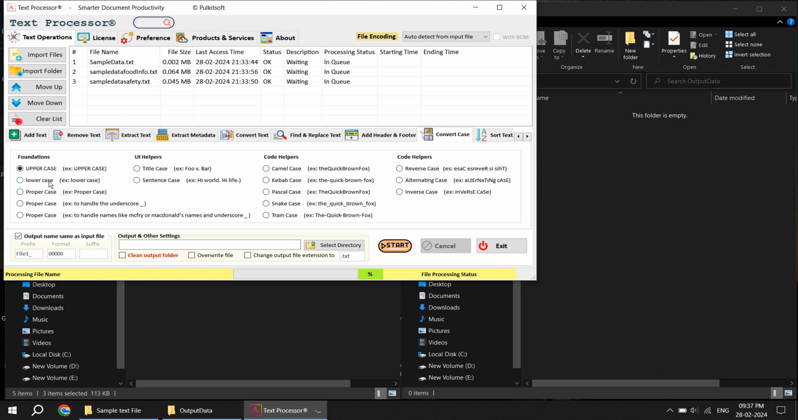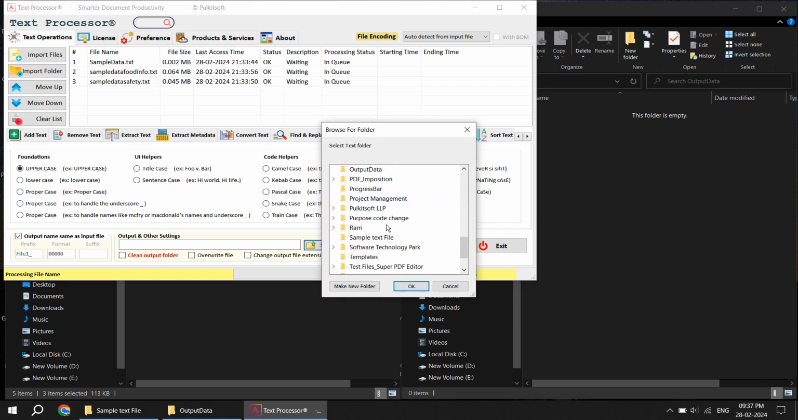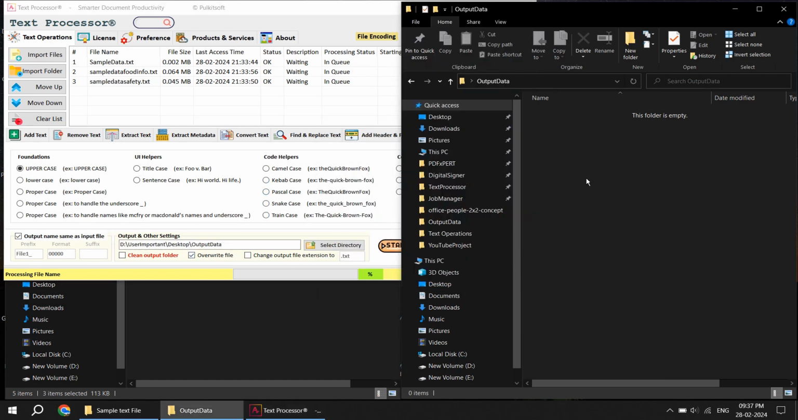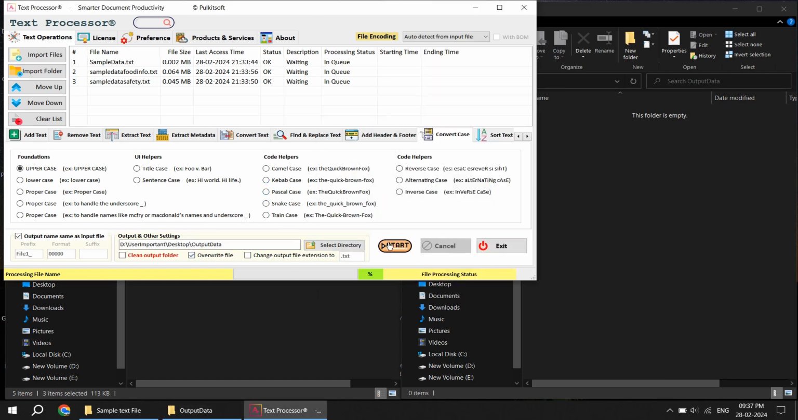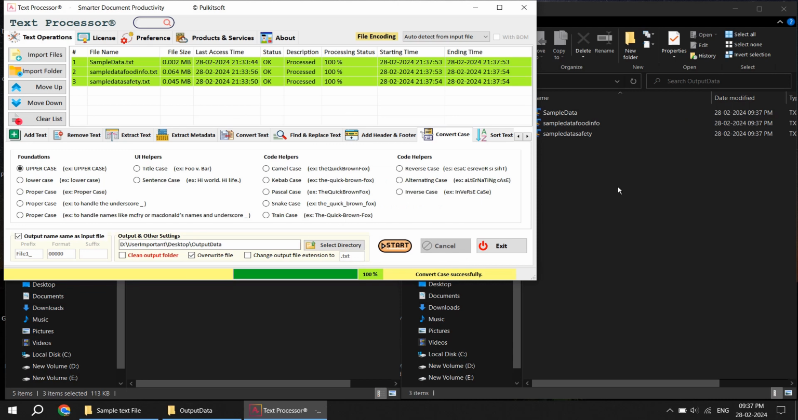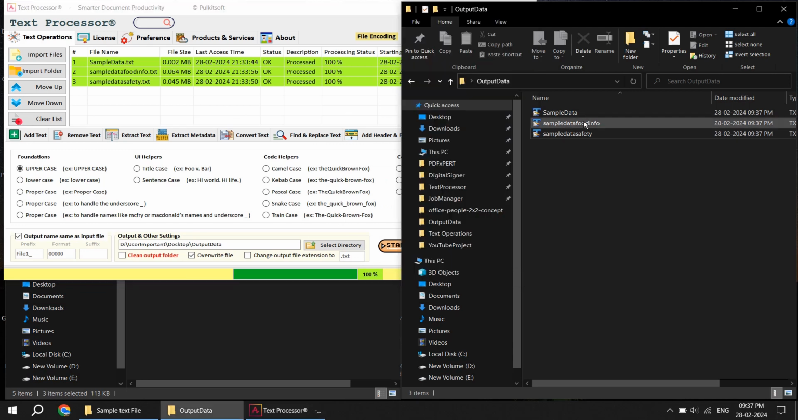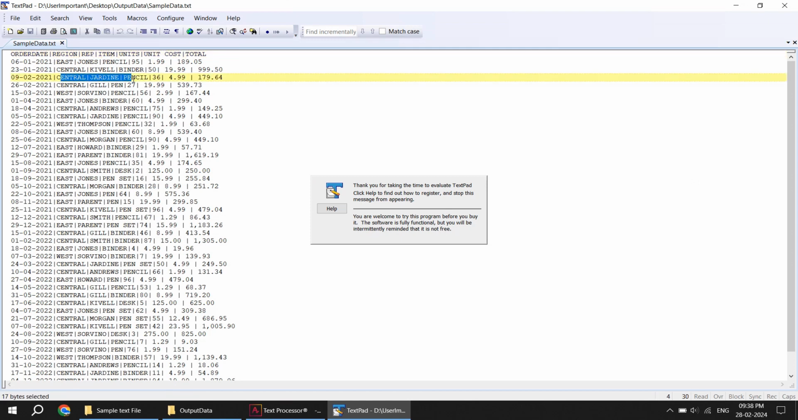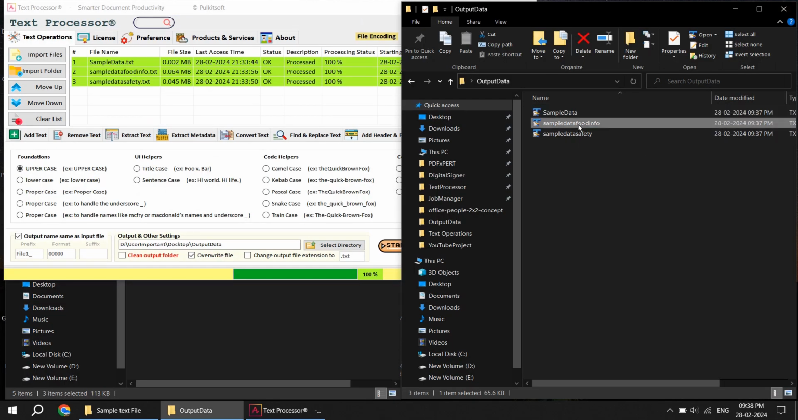So I am going to convert to uppercase. Load the output directory, override the files. My output directory is empty. Simply start the process. We have 3 files converted to uppercase. You can check the result. All the names are in uppercase.